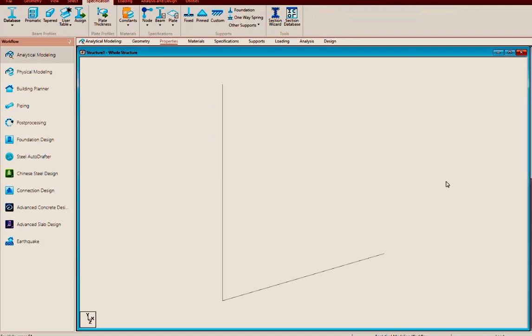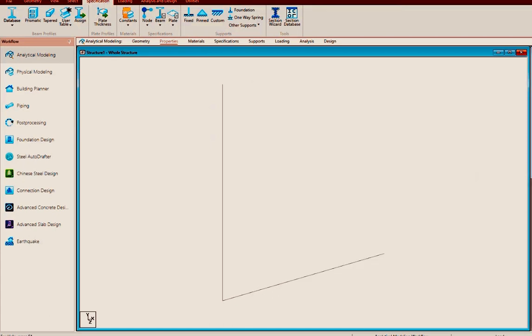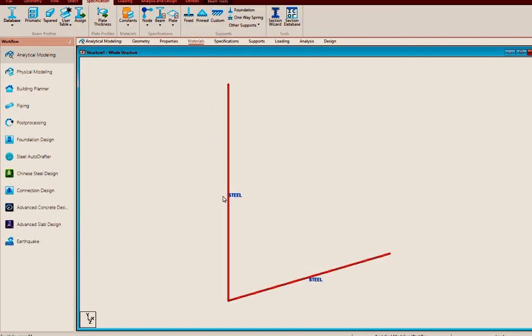We will add the property. Small beam, add it, and that beam we will assign to the view. So it is assigned. If you go to material, it's a steel material. Specifications are not required, and supports you will see. Supports are this point we wanted to create. Fixed support, add it, and use the cursor to assign. Yeah, fixed support.